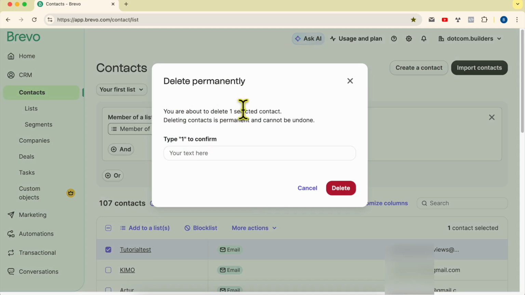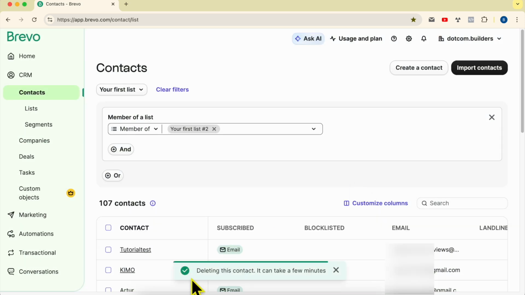You are about to delete one selected contact. Deleting contact is permanent and cannot be undone. Type 1 to confirm. Let's type 1 and click on Delete. Deleting this contact can take a few minutes. The contact was called Tutorial Test.